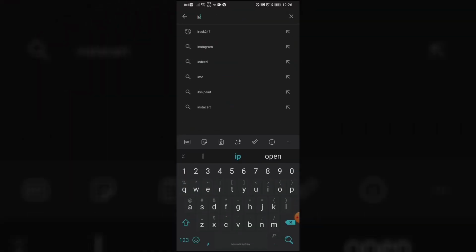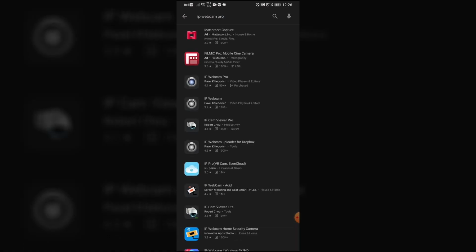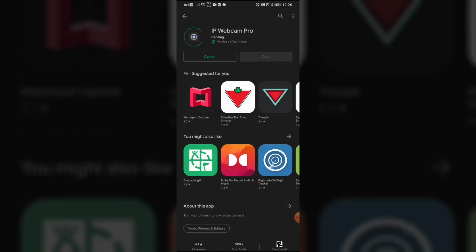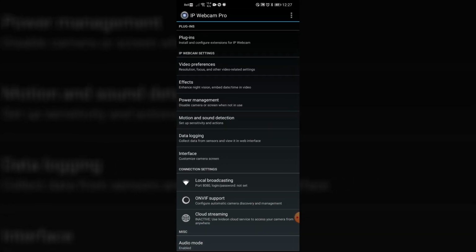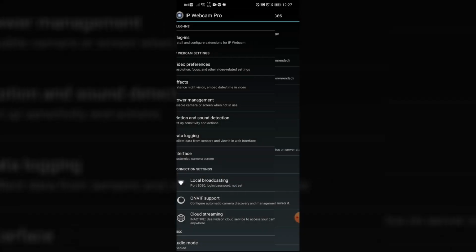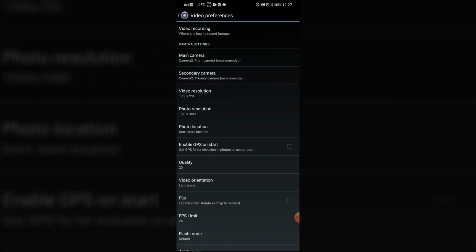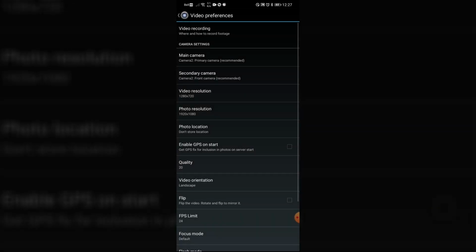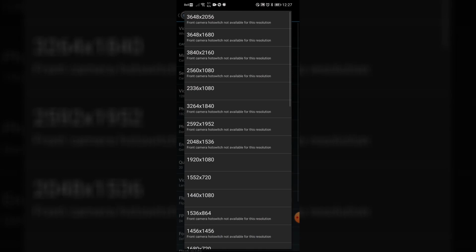Pick up your phone, search the app IP Webcam Pro. The free version will work well, but I'm using the Pro version in this video. Now open the app, click on Video Preferences, and accept all the questions. Tap on Main Camera and select your front camera. Then tap on Video Resolution.